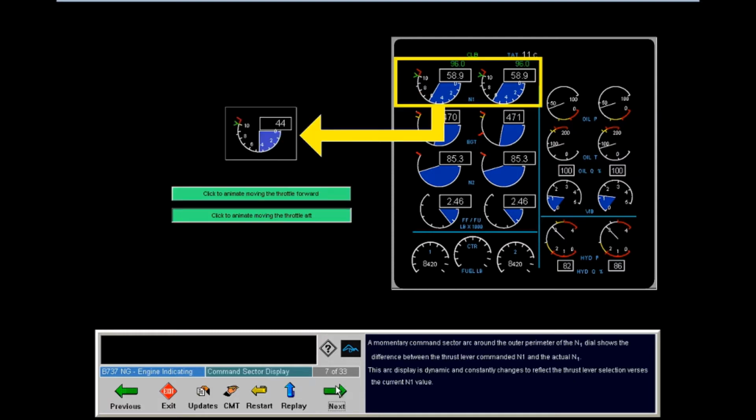A momentary command sector arc around the outer perimeter of the N1 dial shows the difference between the thrust level commanded N1 and the actual N1. This arc display is dynamic and constantly changes to reflect the thrust lever selection versus the current N1 value.